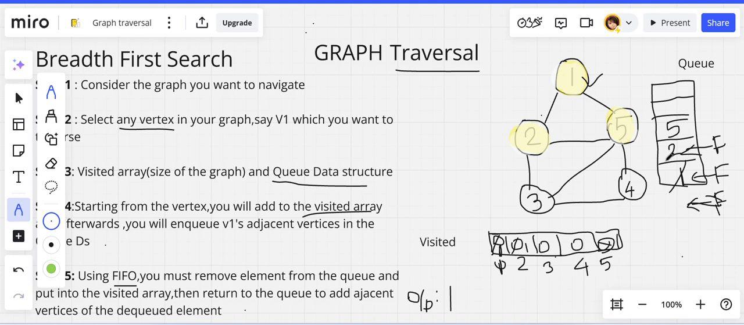Now you have to get the adjacent vertices of 2. The adjacent vertices of 2 are 5, 3 and 1. 1 and 5 are visited now, so the only one left is 3. 3 is not visited, so just make it visited. Change 0 to 1 for 3 and then add 3 in the queue.